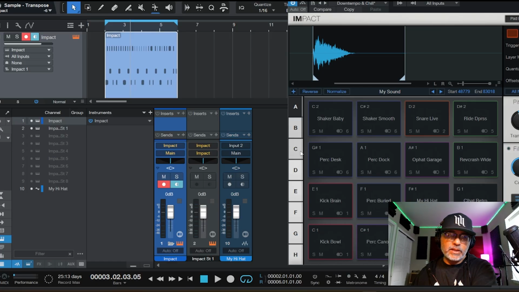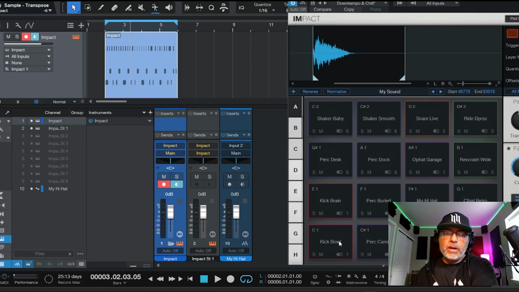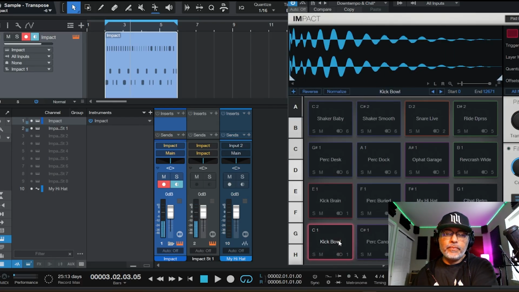These are all different banks, by the way. A, B, C, D, E, F, G. You have a lot of room to grow into here. And you'll notice I just clicked over to G there. There's nothing on those because that's so deep into it. But if I hit this now, you're going to notice that comes through on impact 1 here.